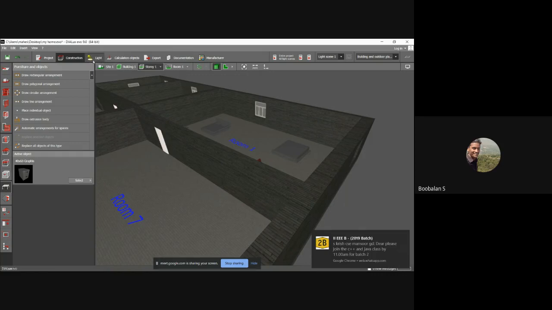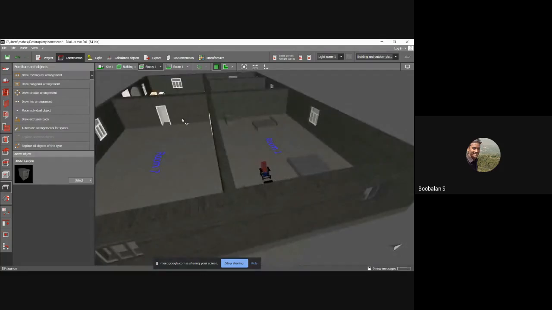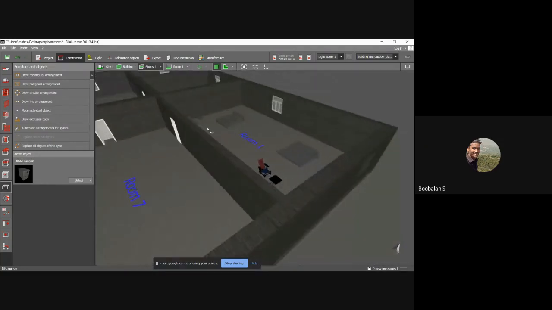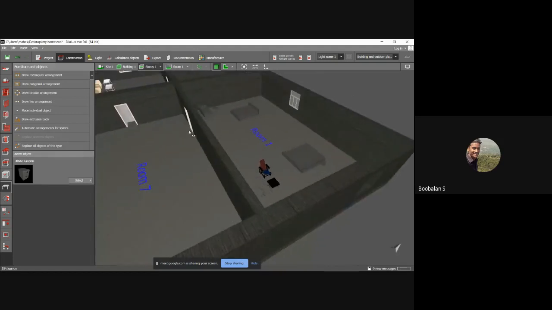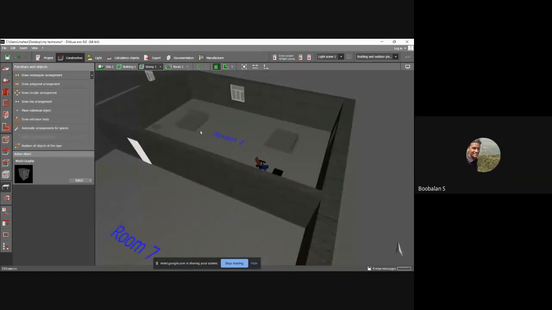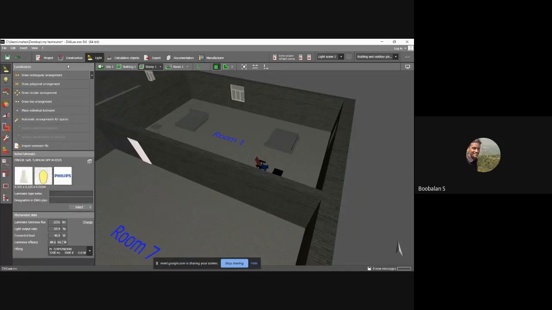By clicking this light, the DIALux software's main purpose is not building civil structures, it's lighting management, right? So these are the basic things. For lighting I definitely need a civil building, right? So for that purpose I showed this type of building. Now I'm going to go with the light. Just click the light icon over here. Now the lighting system will come here.